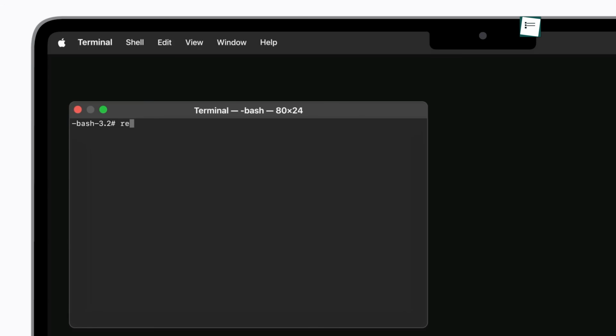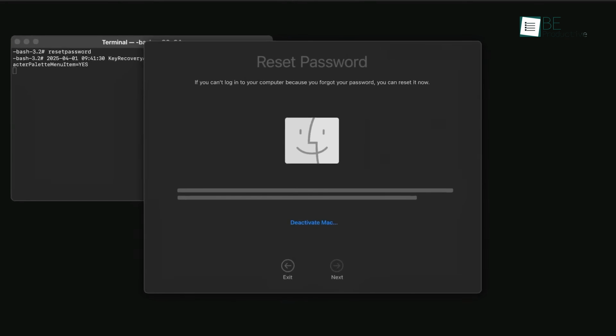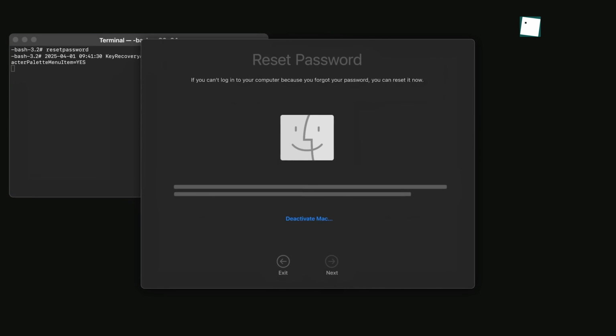Inside this terminal window, we need to type the words resetpassword as one single word with absolutely no spaces in it. Type it right after the short line of text that's already there, and then press the Return key on your keyboard. This magic command triggers the Recovery Assistant window to open up over our screen.